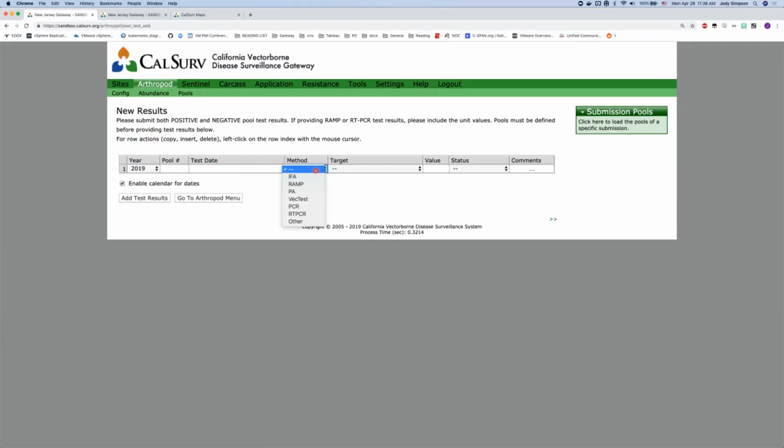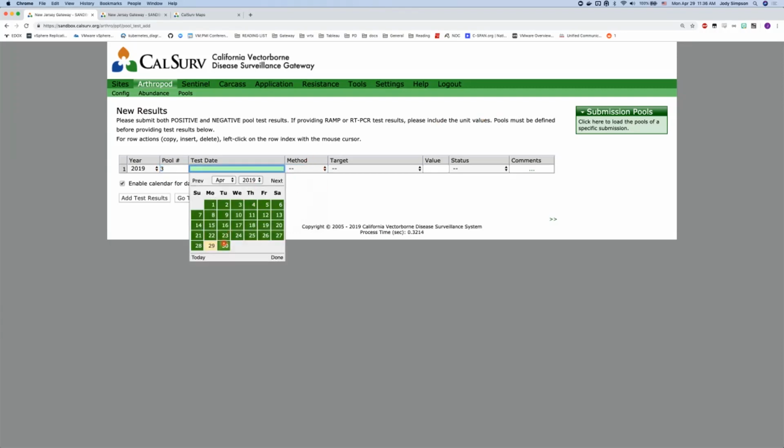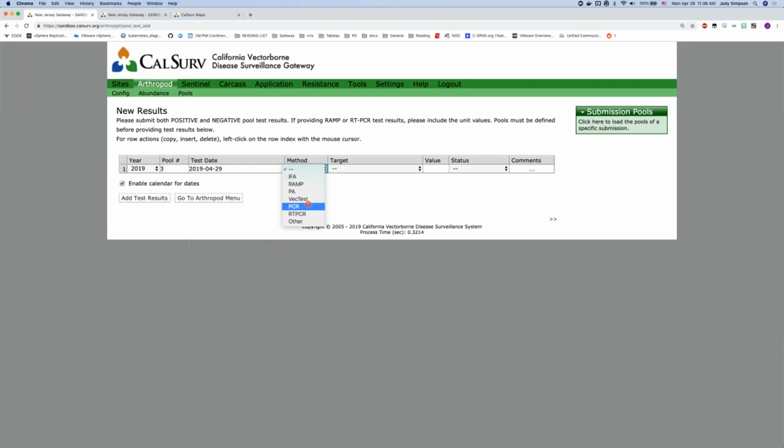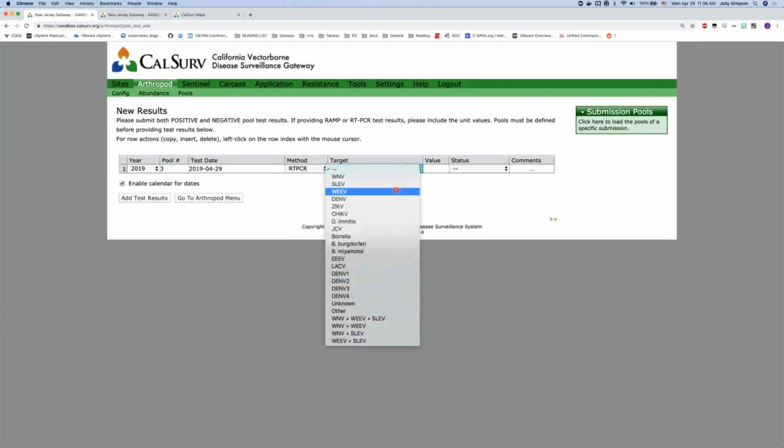exactly what they found. So you would enter in an existing pool number, the test date, the method used, and what the test results are. Just in case you have your own in-house testing lab and that's allowed by your state as a whole, then this is how you would enter in those results. So that's the main section of data entry for the gateway.